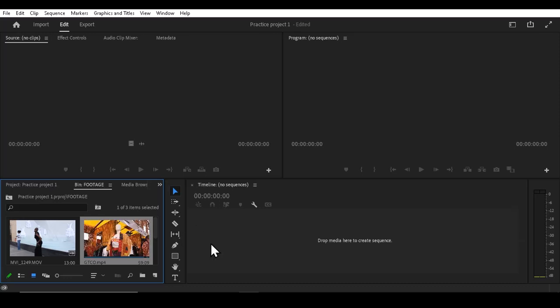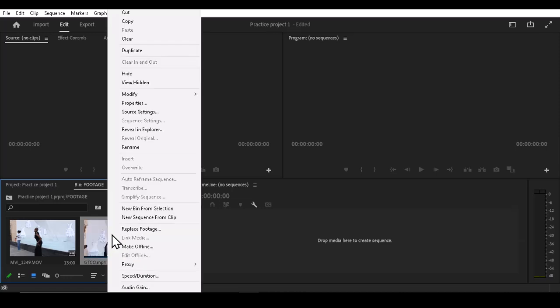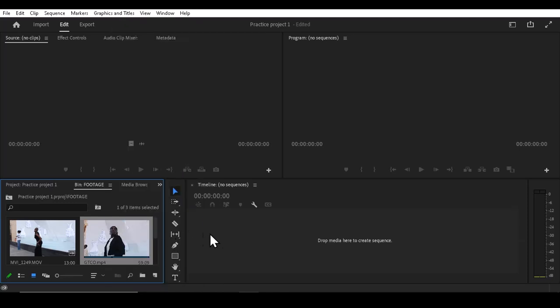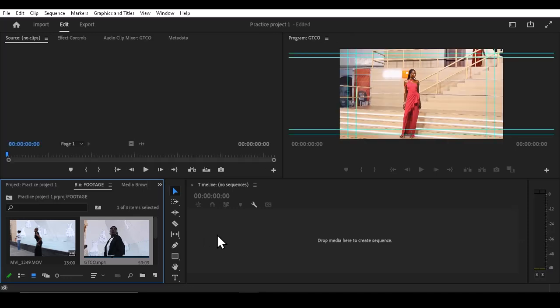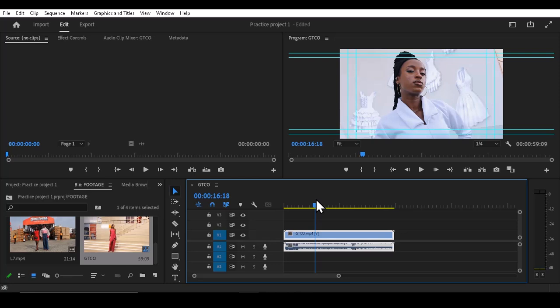There's no one way to do things in Premiere Pro. So you can do it like this. First, you can just right click on your footage that you want to edit and choose new sequence from clip. So this will make Premiere Pro match the sequence settings to your footage automatically. Any frame rate, any settings that you used to shoot this video, it will automatically create a matching sequence for that video. So if I click on new sequence from clip right now, it will create a new sequence on my timeline with exactly the same settings as the video. So that's it. Voila, we see it right here.